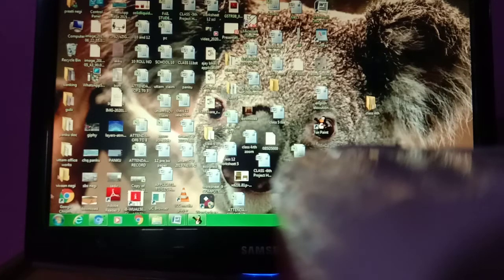Today we are going to start chapter 5 that is also based on Tux Paint. So let's start the Tux Paint first. How to start the Tux Paint?